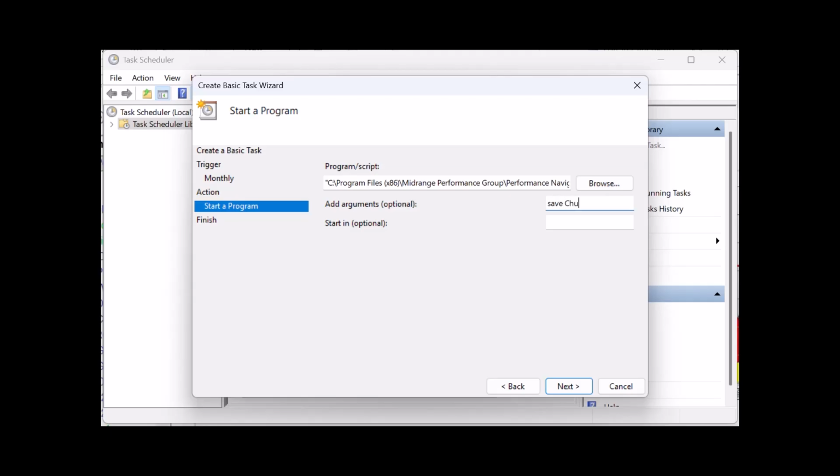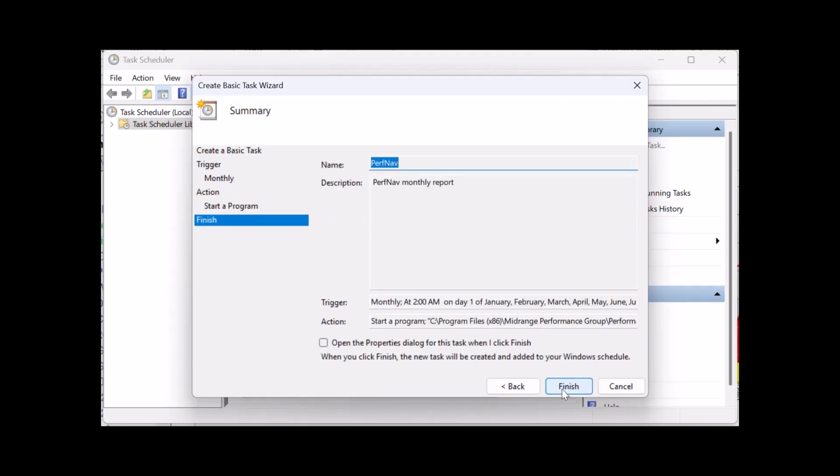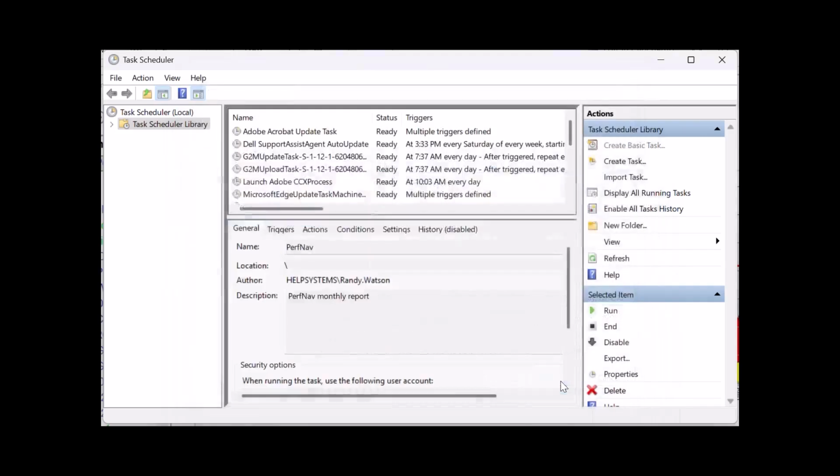Now, if you remember, I used a report set called Chuck, and it's that simple. And this is why I mentioned that you probably want to keep the name simple. So I'm going to say save Chuck. I'm going to start Performance Navigator, save it, and automatically run a report set called Chuck. And then I'm going to say next, and then you can say finish.